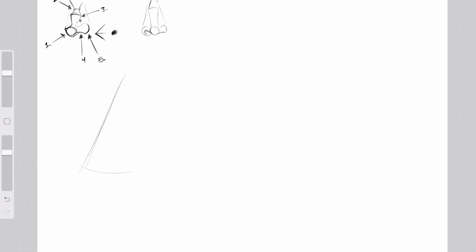What I want to do now is show you another way that helps me recognize noses, because not only do you need to be paying attention to the individual parts, you've got to be paying attention to where they're placed and what angle they're at. So now we're going to start looking at the side of the nose, and we're going to do that by just drawing out a basic triangle here.